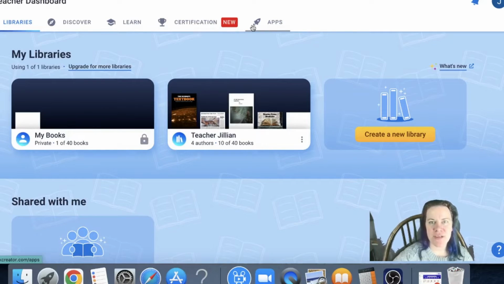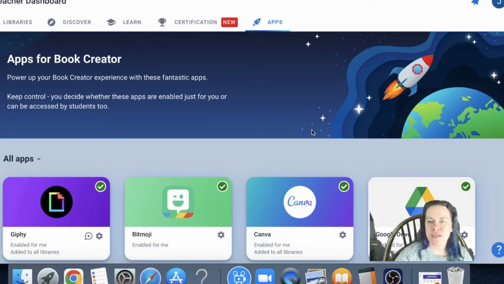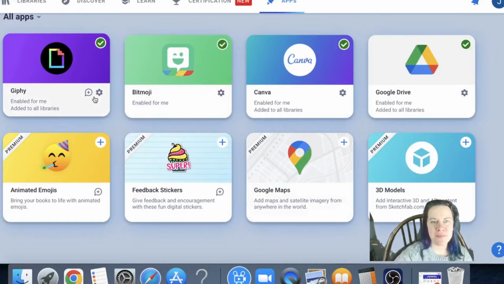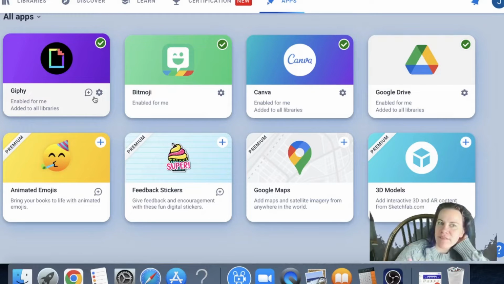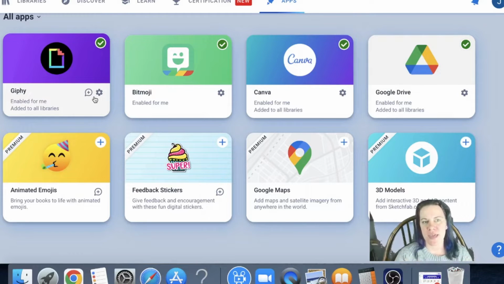And then you can see the apps that you can connect. There are free apps, so the top ones are free. You can connect Canva, Google Drive, Bitmoji. Bitmoji is only available for teachers. The students can't use it. But the other ones, you can open up for the students to use as well. That way, if they created some art on Canva and want to import it into their work, they can do so as long as you have that connected.